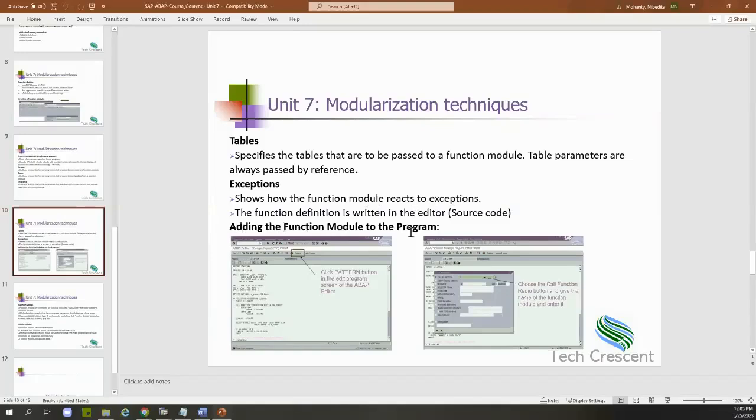Okay. And when we add the function module to the program, we have something called a pattern. In my earlier class also I showed you how to call it in the pattern. Okay. So I'll show you now also. So you call the pattern. In this call function, you will have to give the function module name.